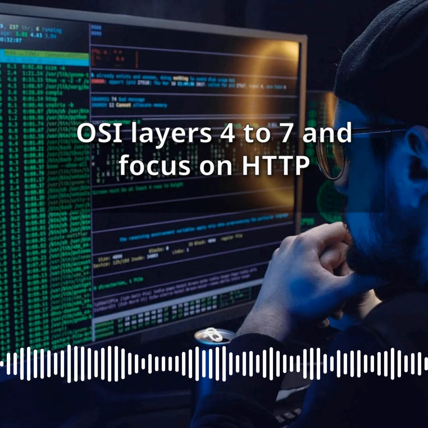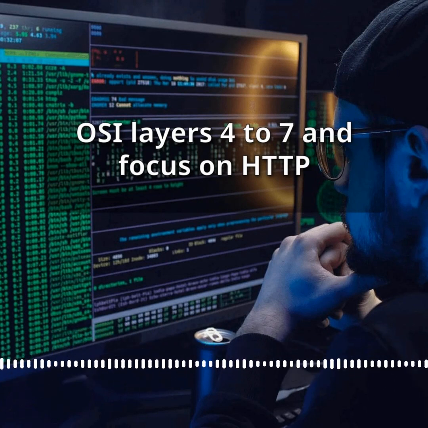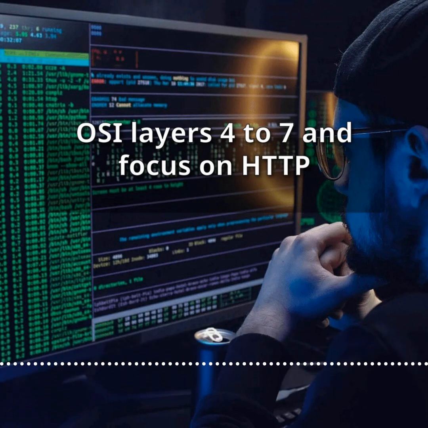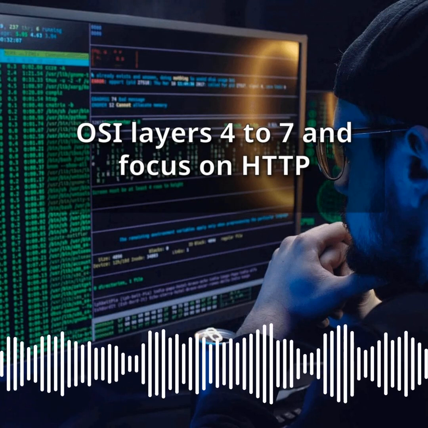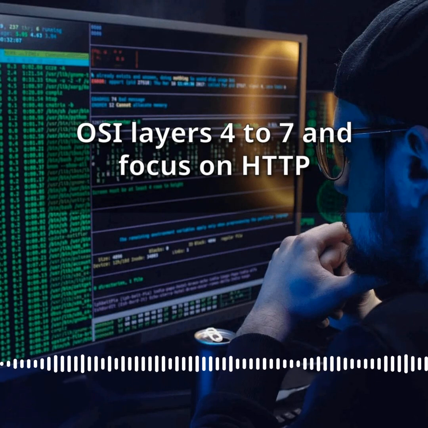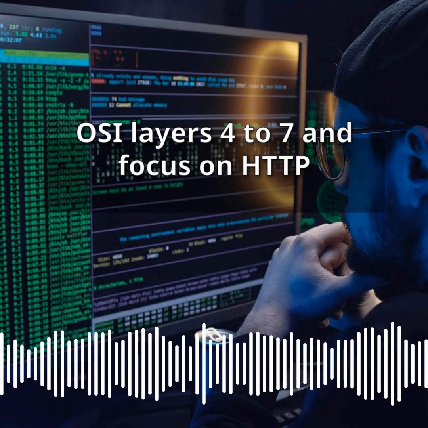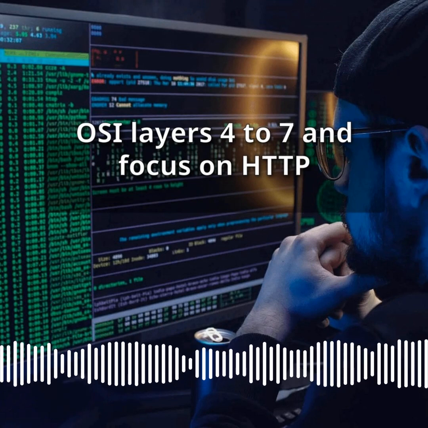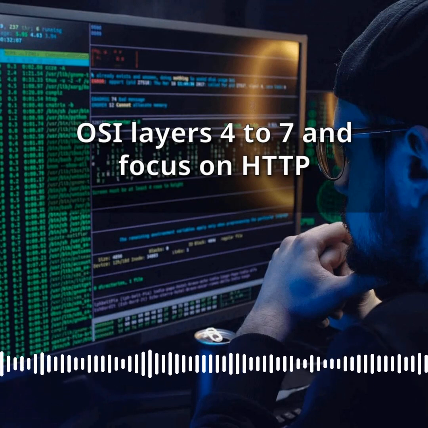Example of a raw HTTP request: GET /index.html HTTP/1.1. Host: www.example.com. User-Agent: Mozilla/5.0. Accept: text/html. Connection: keep-alive. In this example, GET is the HTTP method. /index.html is the path of the requested resource. HTTP/1.1 is the protocol version. Host, User-Agent, Accept, and Connection are headers.